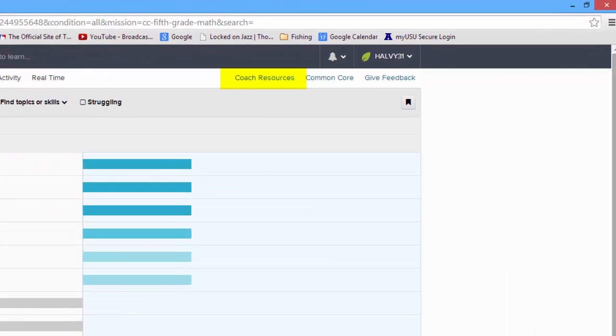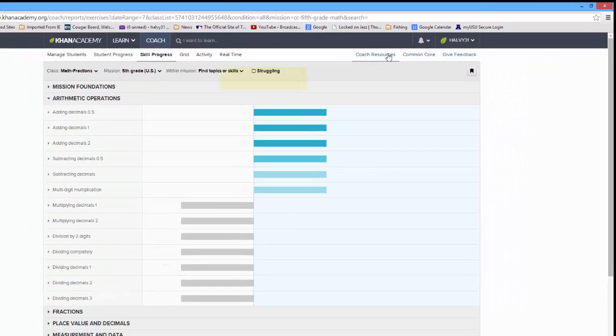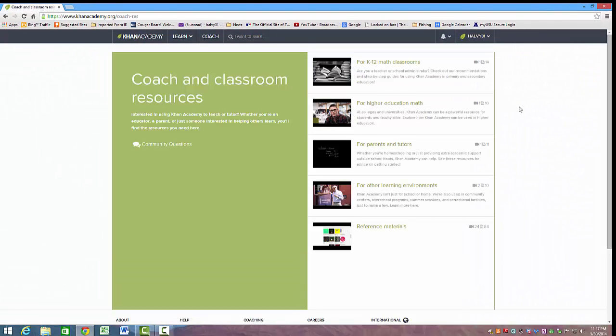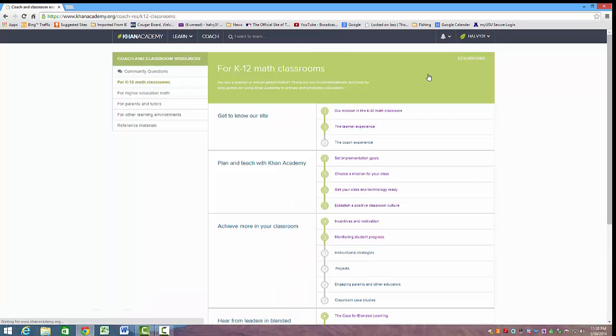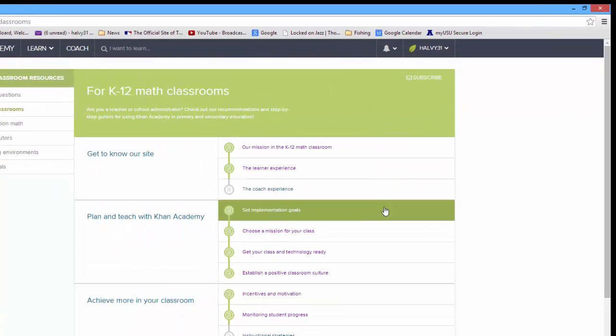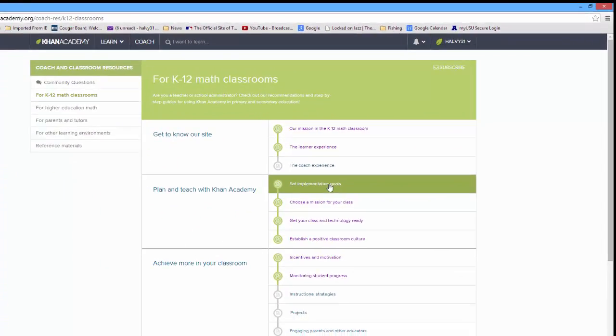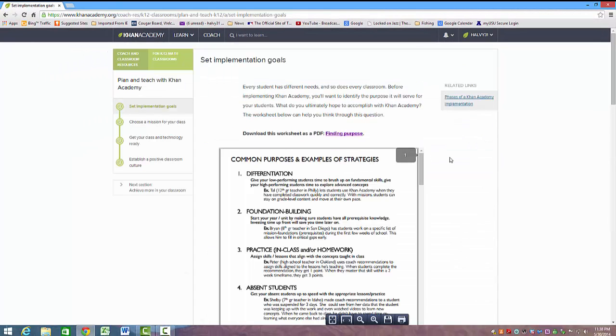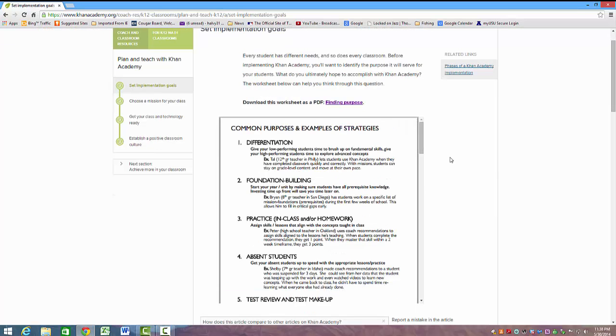If I click on the Coach Resources button here, it brings me to a place where I can get a lot of information on how to use Khan Academy if I were a teacher and wanted to use it for my classroom. I'm going to click on the K12 link, and then I'm going to click on this Set Implementation Goals. And the reason why I wanted to do this is I would just want to show you different ways that a teacher might use the Khan Academy in their classroom. So they have down here 5 ways already that you can use it.